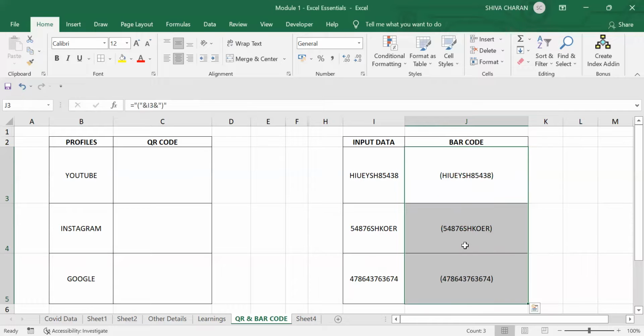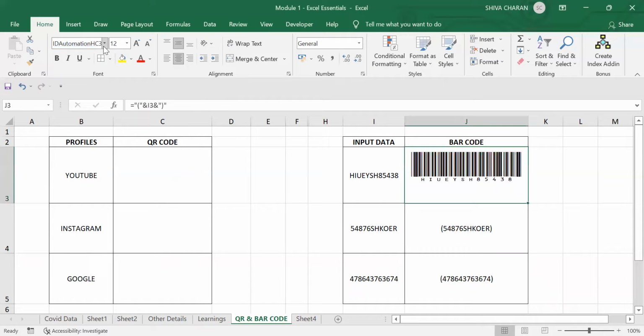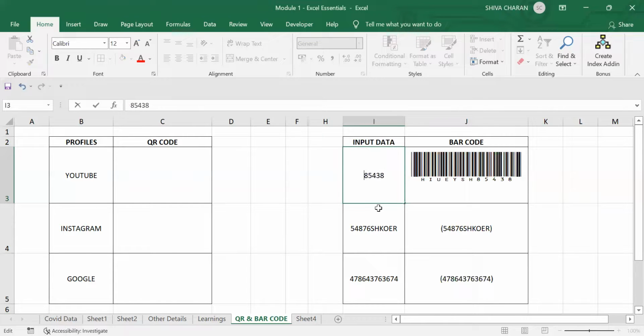Now let's merge it and align it center. Now you can apply the barcode font to this data directly. I'm going to the font drop down, typing ID automation, and now you can see the barcode has been applied. What is the difference between directly applying the barcode font to this one and this one? The only difference is if I have any changes to be made in this barcode, for example, if I want to replace this one with some other text here, it could be anything.